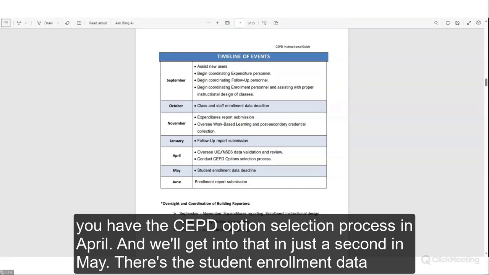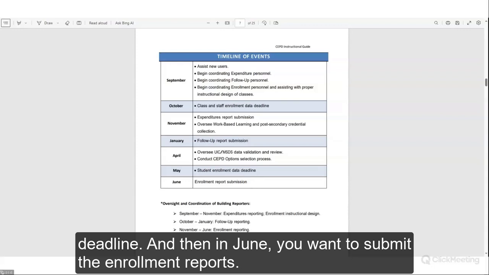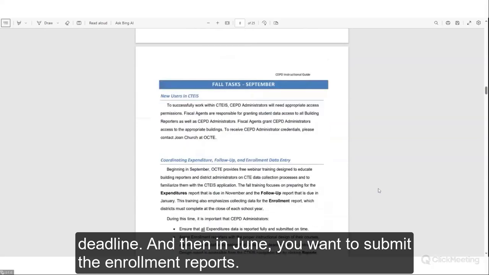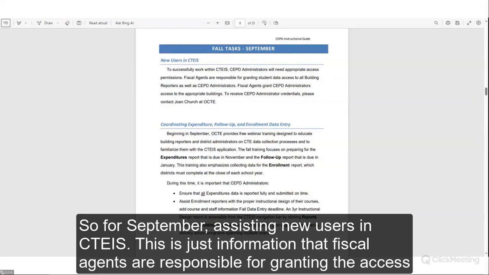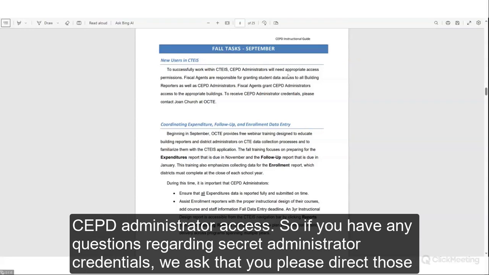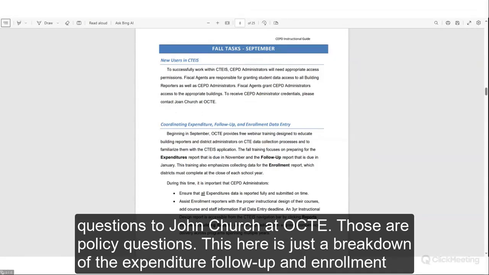In May, there's the student enrollment data deadline. And then in June, you want to submit the enrollment reports. So for September, assisting new users in CTEIS, this is just information that fiscal agents are responsible for granting the access, as well as CPID administrator access. So if you have any questions regarding CPID administrator credentials, we ask that you please direct those questions to Joan Church at OCTE. Those are policy questions.